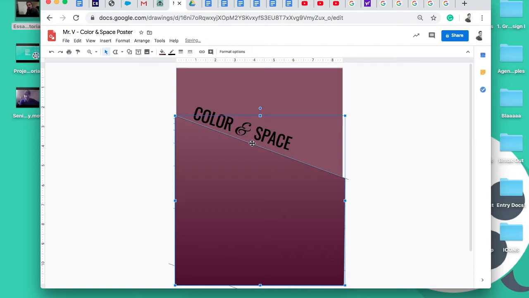So you can see here that this gradient I picked, the first color matches more of the background, and then the foreground is like a darker color. So you're like, okay, Mr. V, but you covered up your lines. So what I can do is, I actually wanted to do this on purpose to show you guys that even though in Google Draw you don't have layers, you do have arrangement.